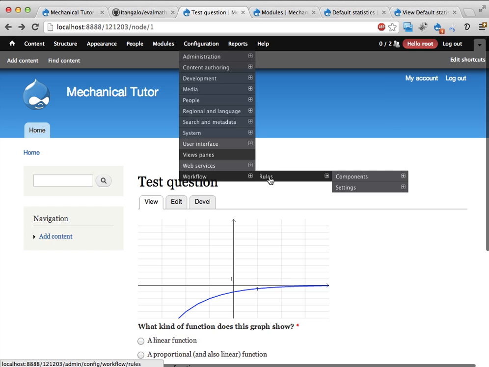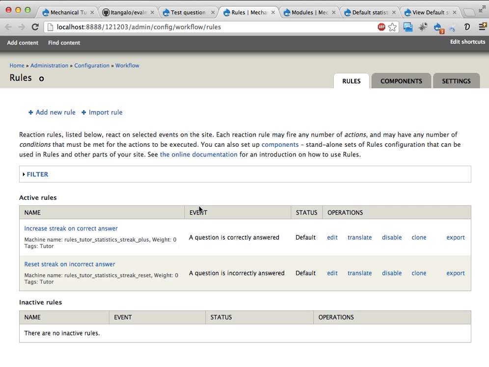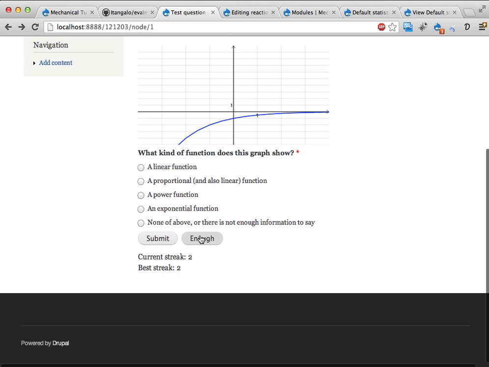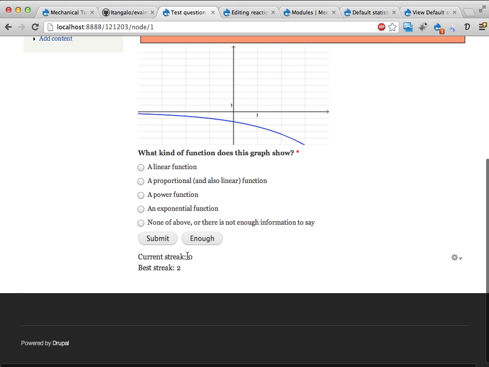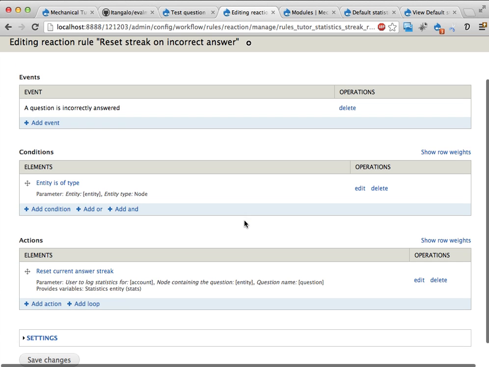Rules workflow, yep. You have, I think, three new events provided by Tutor Statistics or the Tutor API module. It is a question is correctly answered, a question is incorrectly answered, and a question is abandoned. Let's have a look at this one. Question is incorrectly answered. Let's see if this resets the streak. Yeah, it does. Okay, so this counts as a wrong answer.